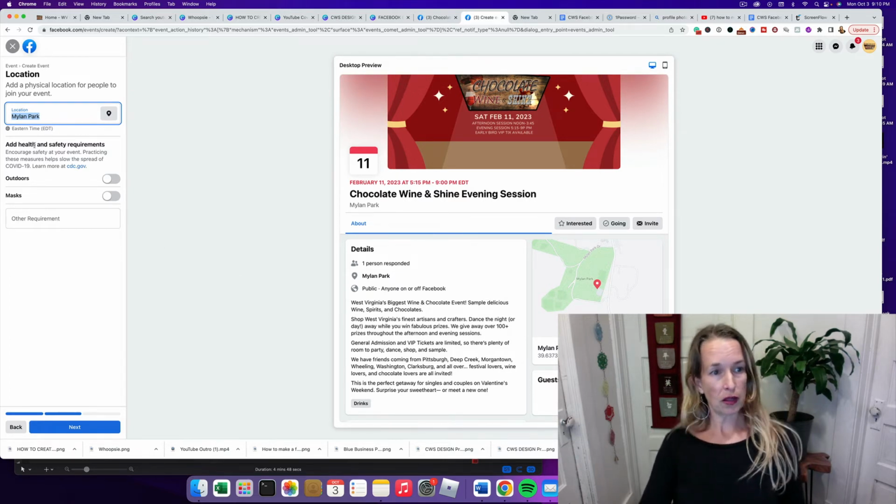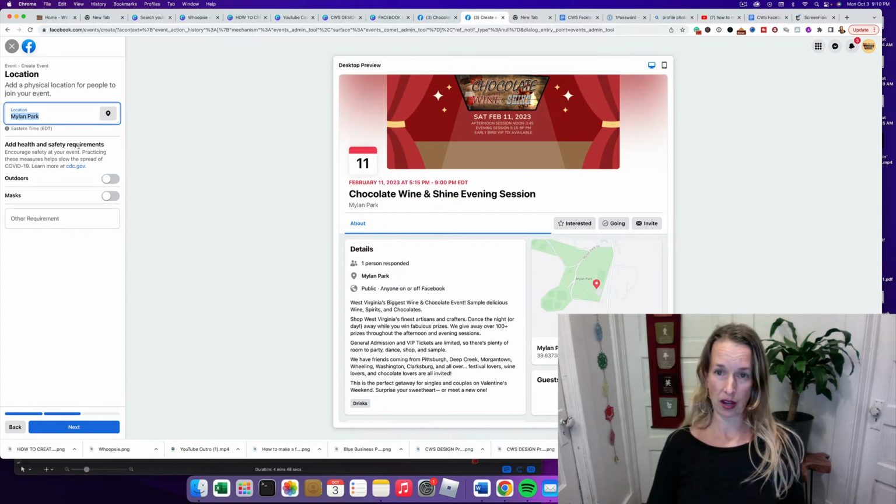Okay, it also gives you an option to put health and safety requirements if it's an outdoor event, if masks are required. You want to probably go along the guidelines of your local, state, federal health department, whatever the guidelines are for your events.